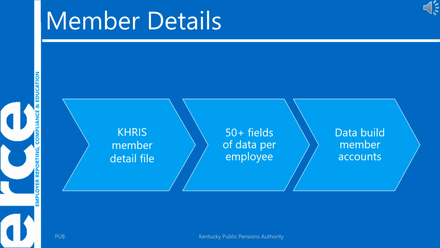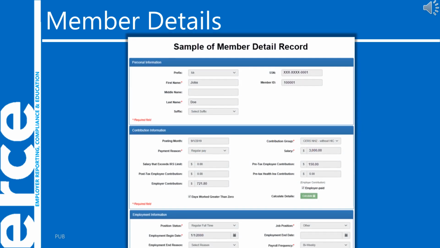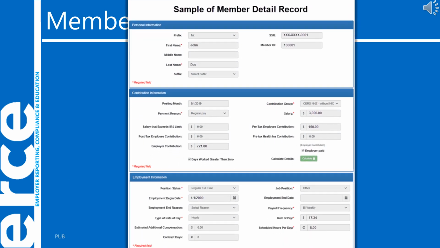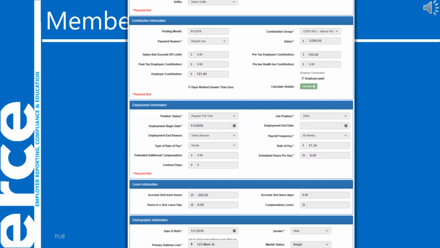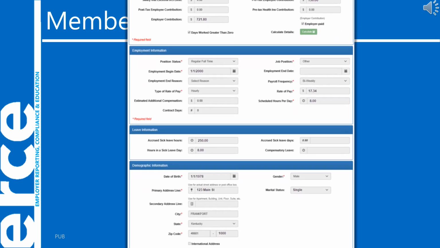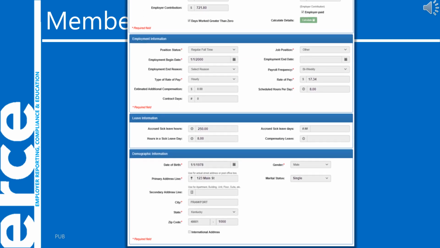Most compliance-related issues occur within the member details portion of the monthly report. Each member detail submitted to KPPA on the CRIS file contains over 50 fields of personnel and payroll data that KPPA uses to build and maintain the member's retirement account. This is an example of the member details as KPPA sees it once they are posted to the member's account. Let's review each section and talk about the compliance of the requested data.